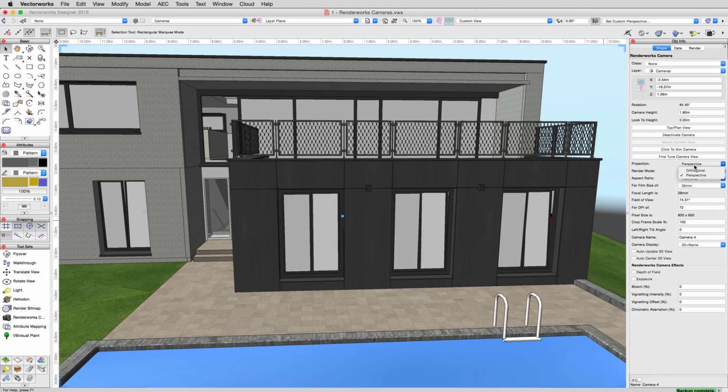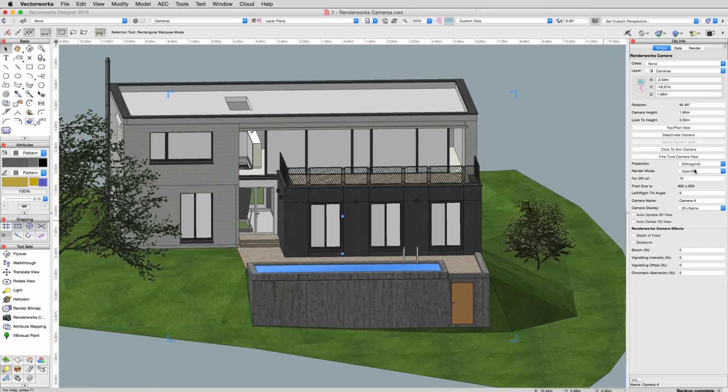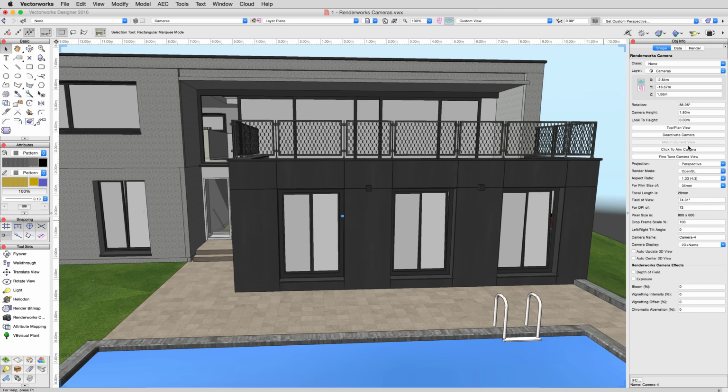Projection will determine whether the camera displays an orthogonal projection, which is what you normally see in 3D in Vectorworks using the Flyover tool, or a perspective, where objects in the center of the view are clear, but objects to the sides will become distorted by the viewer's perspective, similar to the effect of vision in real life.